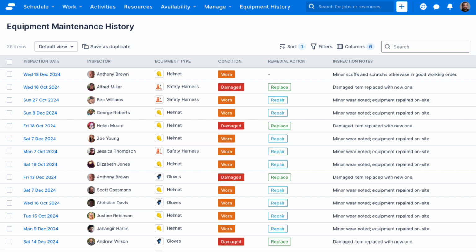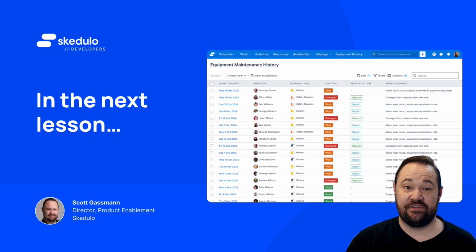This is what we'll build together step by step, so that by the end of this course, you'll be able to confidently configure list views for any object in Skedulo. Now that we've got list views enabled in the navigation, they're accessible to users. But right now, they're just a way to display records. To get the most out of them, we need to know how to interact with list views effectively, how to sort records, apply filters, and customize the display to highlight the most relevant information.